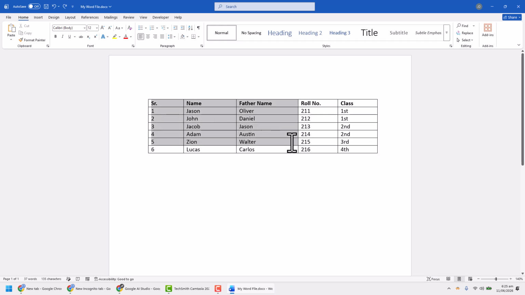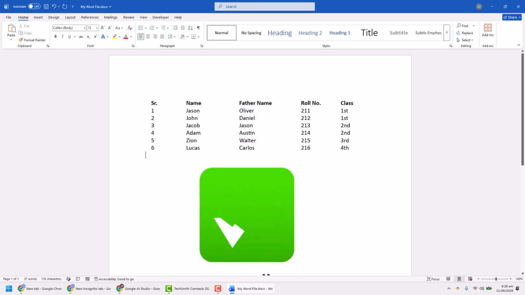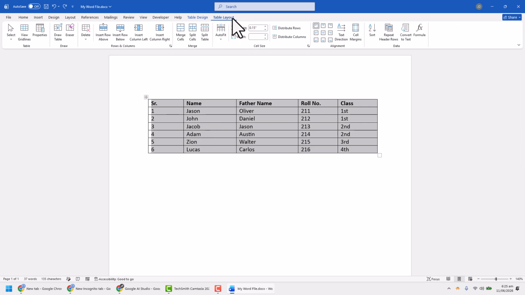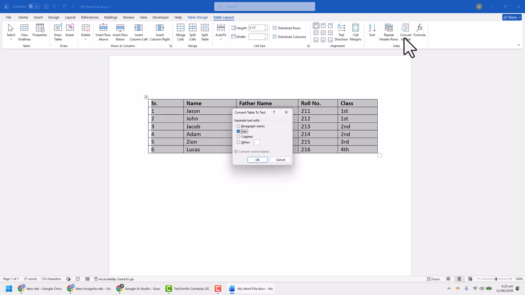Today, you will learn how to keep text but remove table in Word. First, click on the Table Layout tab. Look for an option named Convert to Text. Click on Convert to Text.